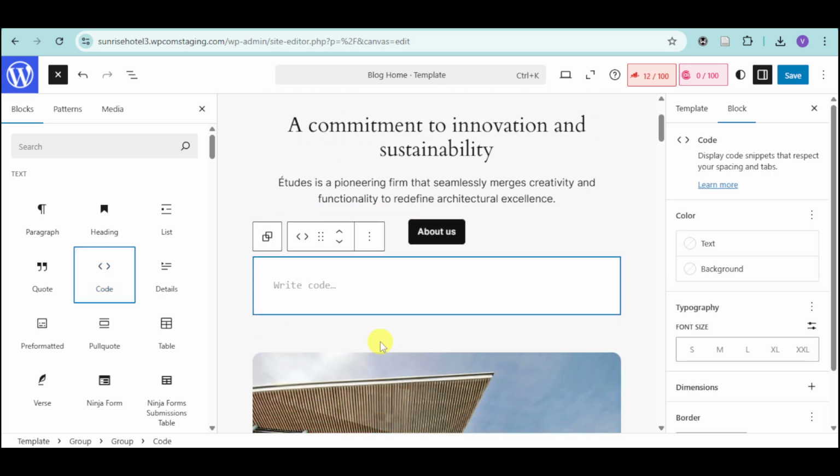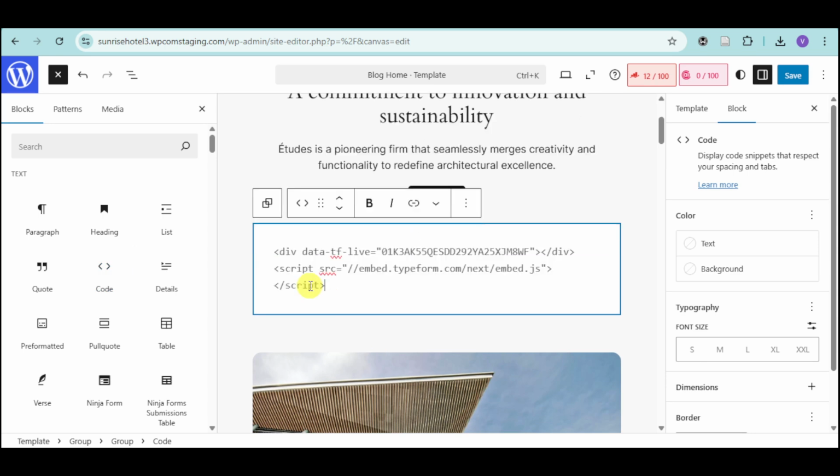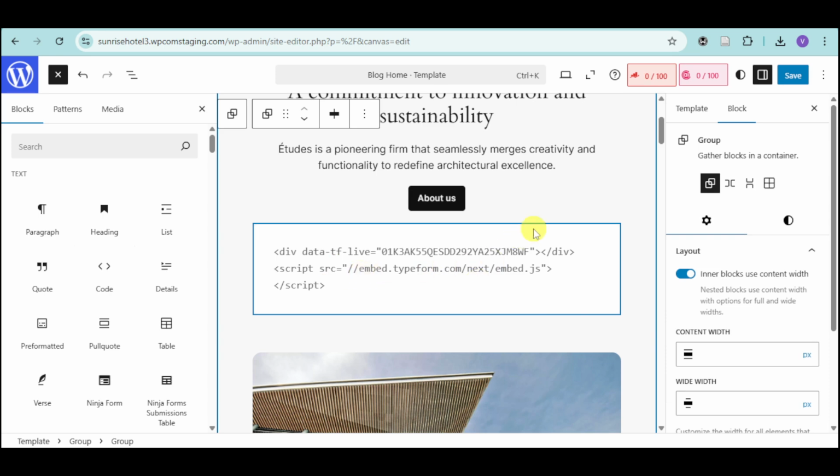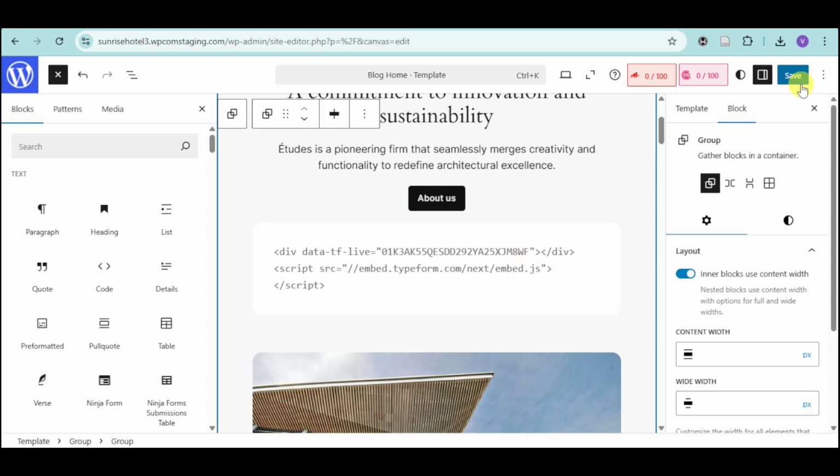Now once I have done that, I just need to write the code. So input right here the code that we wish to add, which is actually copied from Typeform. So just in here, as you can see, it's now been added. What you can do is you can just wait for this to actually load in order to see in here the Typeform that we have. Head over and save this, and when you preview it, it should be able to give us a Typeform.